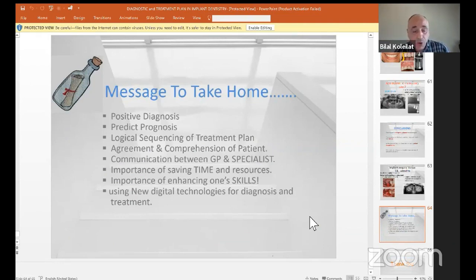So the message to take home, we need to have a positive diagnosis when we start. We need to predict the prognosis. We need to have a logical sequence of our treatment plan. This treatment plan should be agreed by the surgeon, by the restorative dentist, and approved by the patient. A good communication between our general practitioner and specialist to avoid having this referral without the patient being prepared, and importance of saving time and resources, and the importance of enhancing our skills.